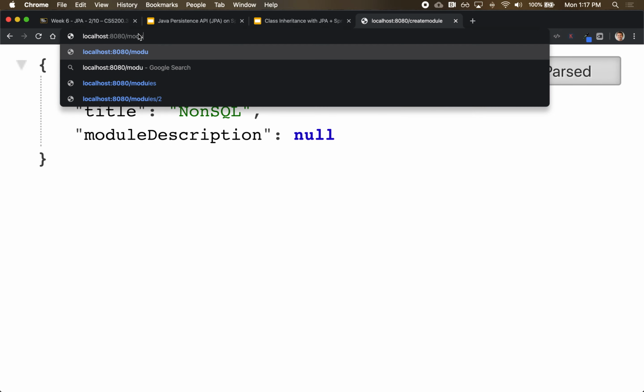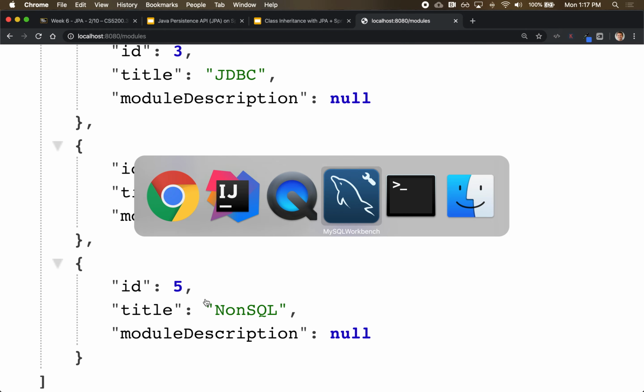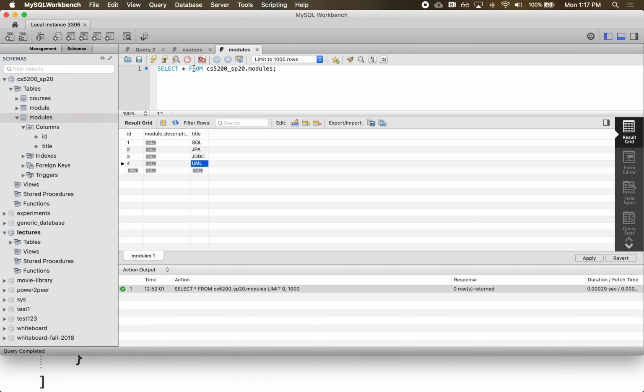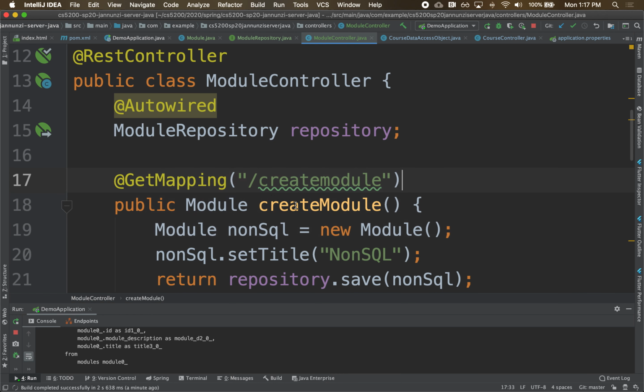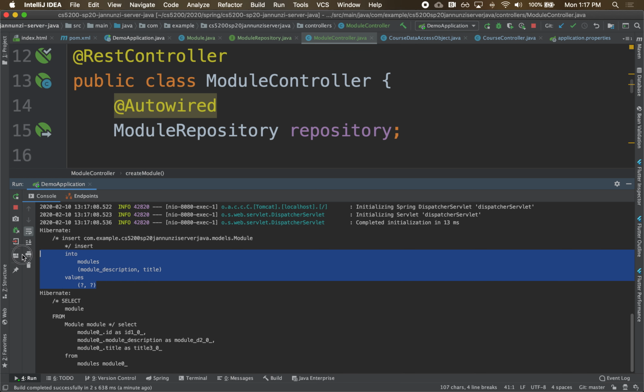If I go fetch all the modules, notice that it's actually part of there. And if I go to the database and I refresh and I do a select, notice that non-SQL is part of the database. And notice that it had done an insert. There's my insert, right, into modules with the correct mapping. All right, excellent. We'll come back next time.